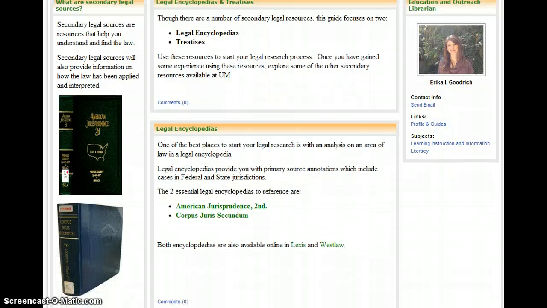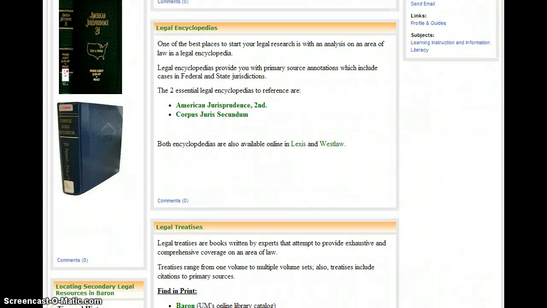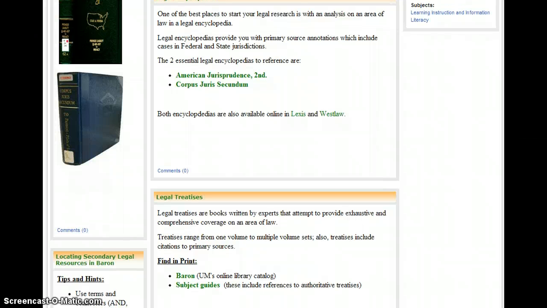As we scroll down the page, I include separate boxes for each category: legal encyclopedias and legal treatises. Each box contains a description and an application of the resource. I also include hyperlinks where applicable.